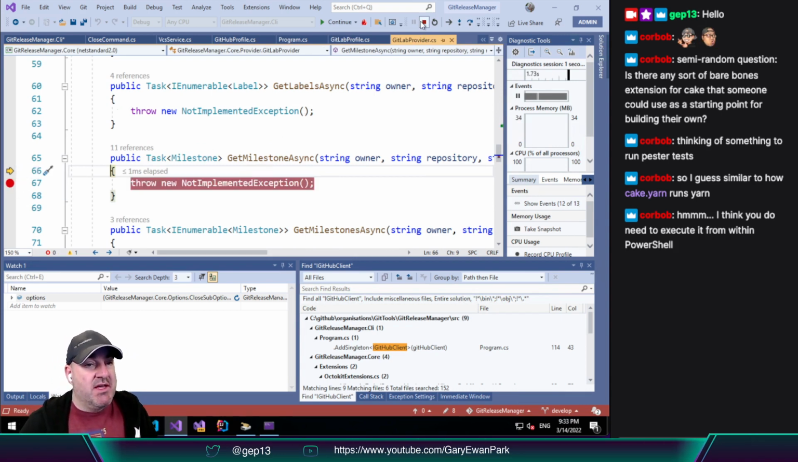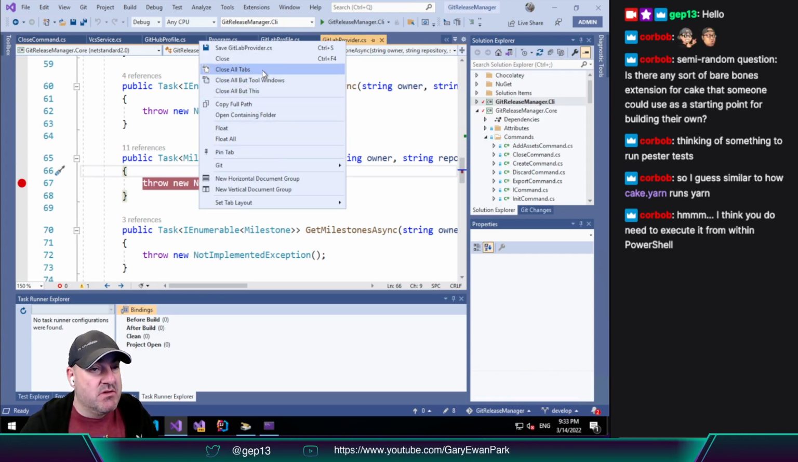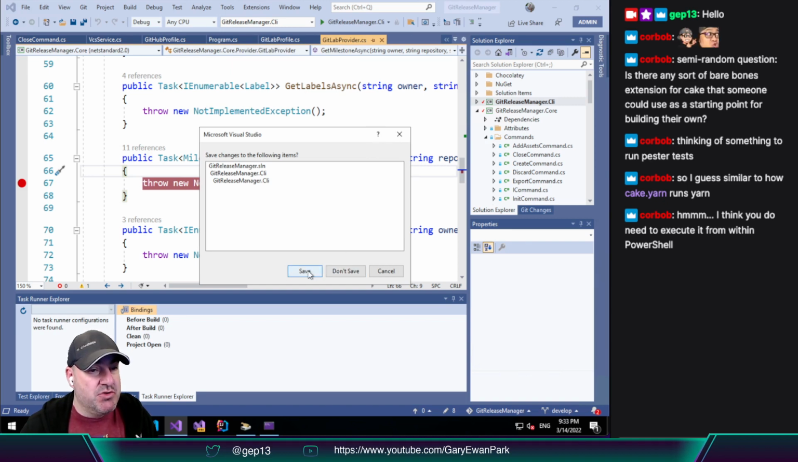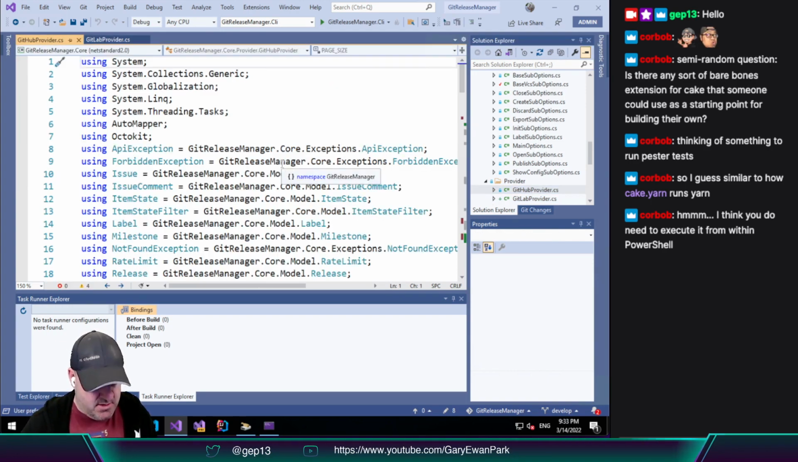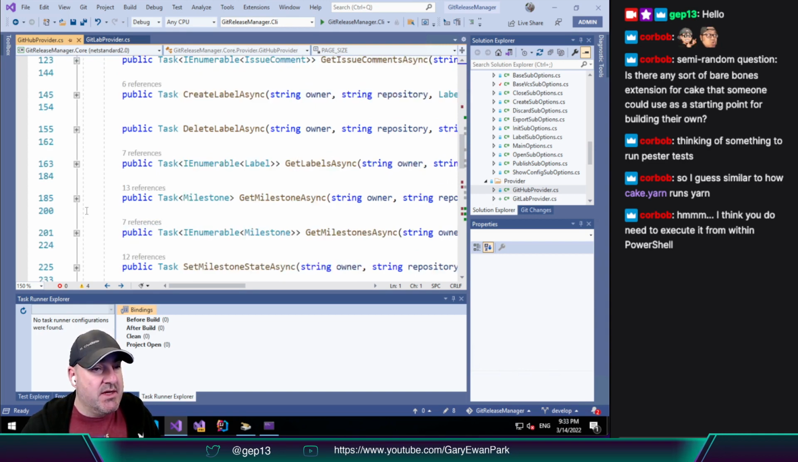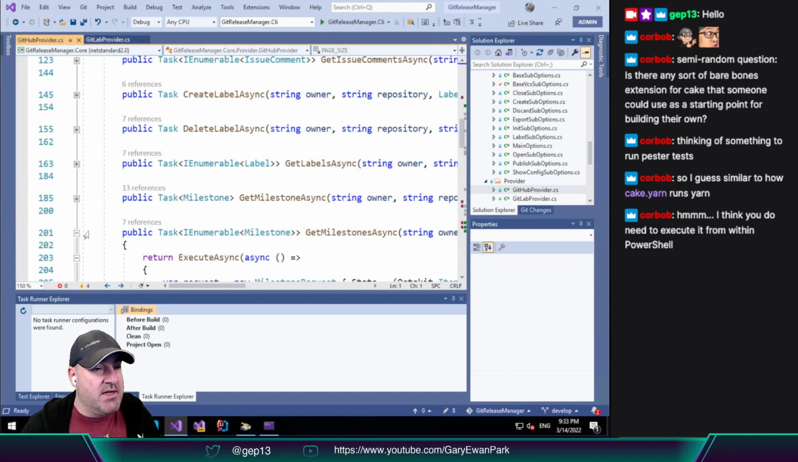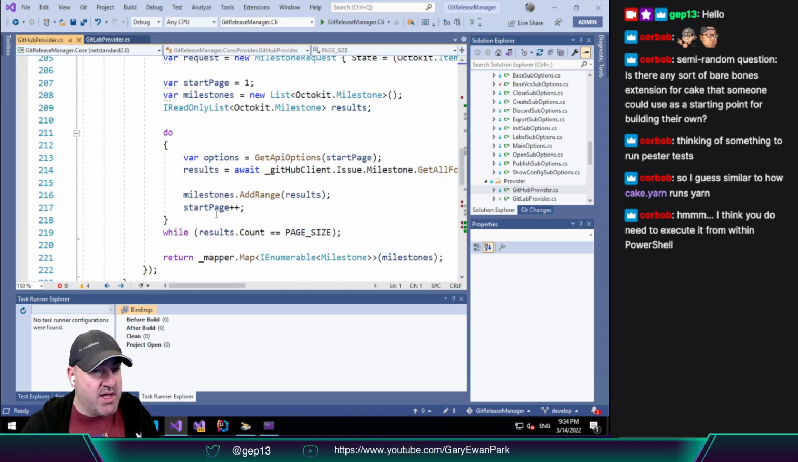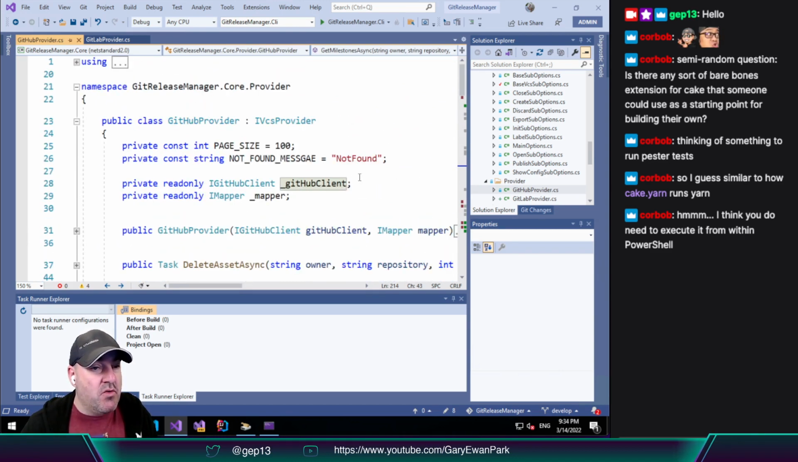Get milestone async. That's where we need the client. Okay, it's all coming back to me now. So if we close all but this, sure, and then we open up this one, then the get milestone async is that one there, and then in here, that's where we were doing the request, and that's where we have access to the GitHub client, and that's only available because we put it into the constructor.